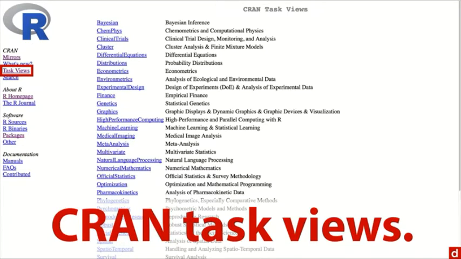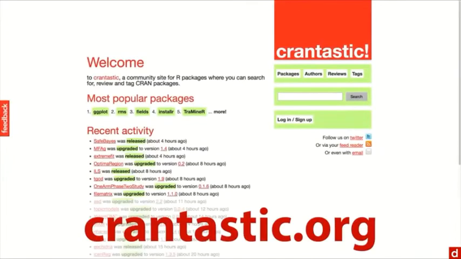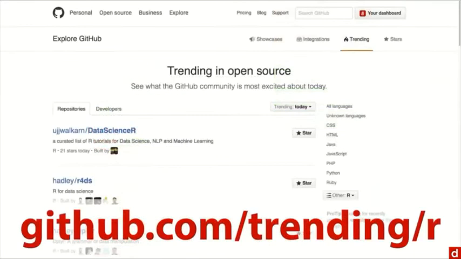Now, another place to get packages, I said, is Crantastic at crantastic.org. And this is one that lists the most recently updated, the most popular packages, and it's a nice way of getting some sort of information about what people use most frequently, although it does redirect you back to CRAN to do the actual downloading. And then finally, at github.com, if you go to /trending/R, you'll see the most frequently downloaded packages on GitHub for use in R.